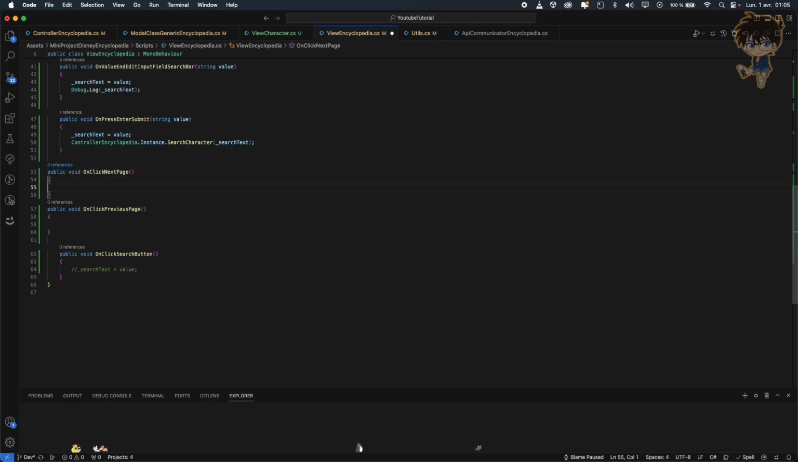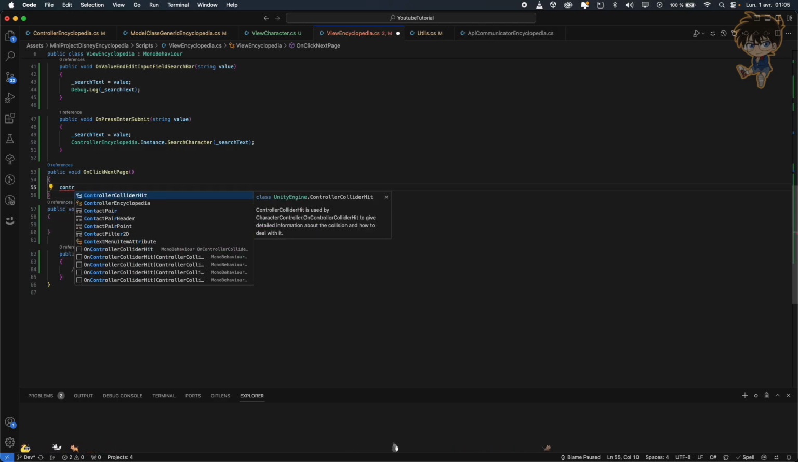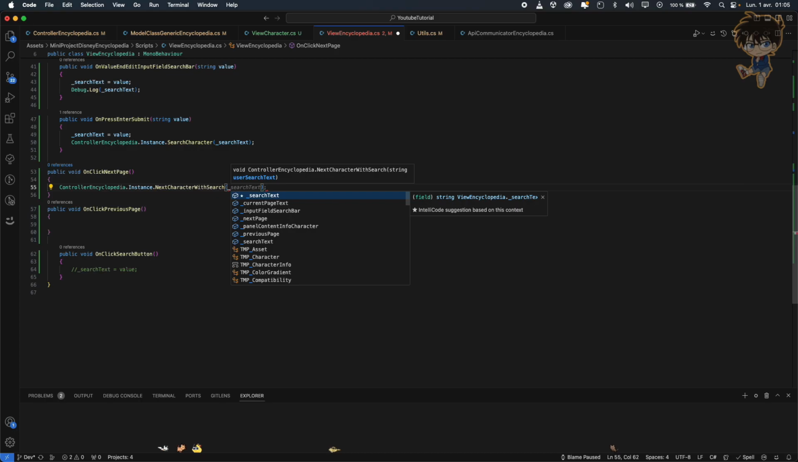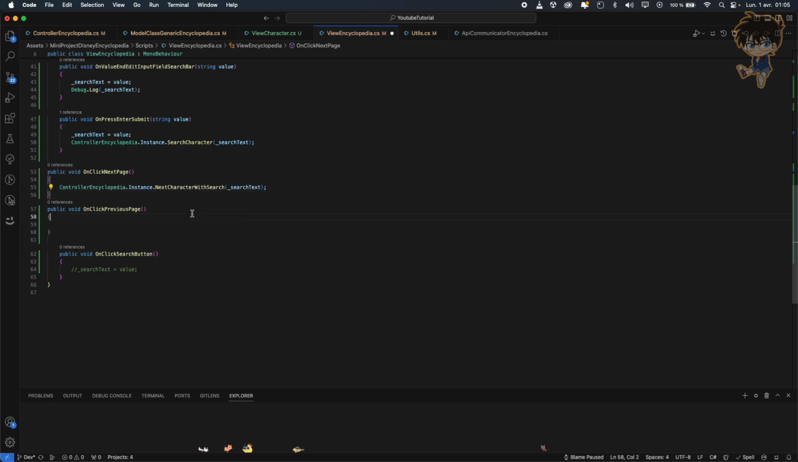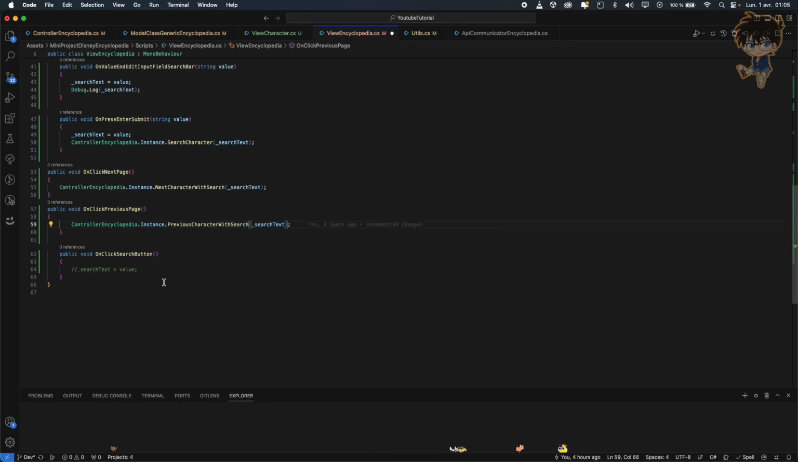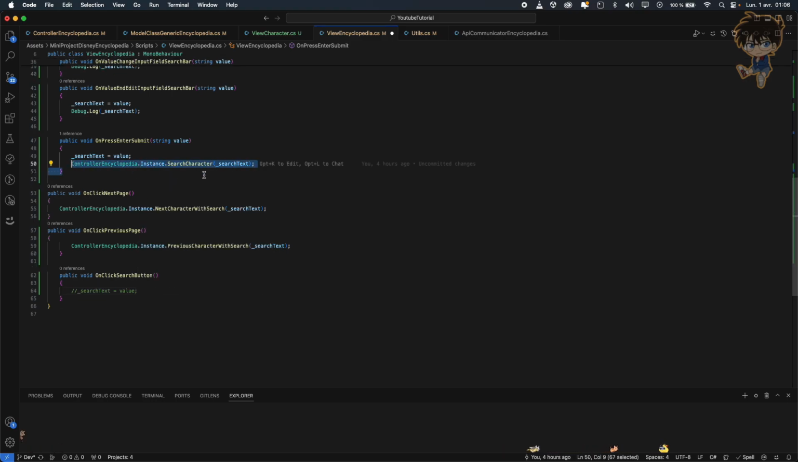And we just want to call controller encyclopedia dot instance dot next page character with search like this, and we will put in parameter search text. Okay, and same for the previous page, like this, and not next but previous. And also we'll do the on-click search button, so same for this one. I will just copy paste this like that. Okay, so now we can save this, we can head back to Unity.